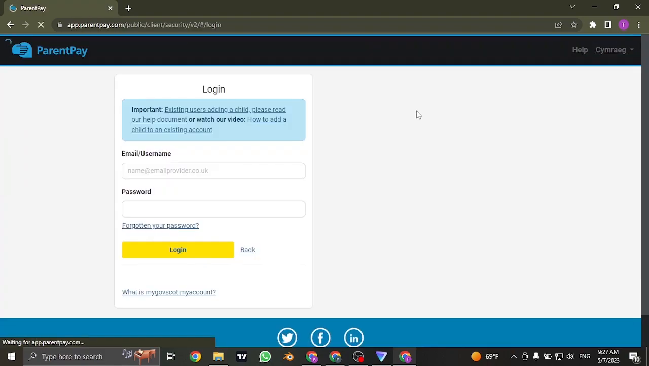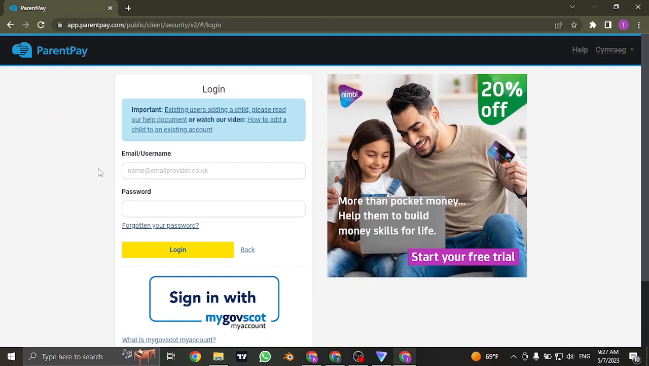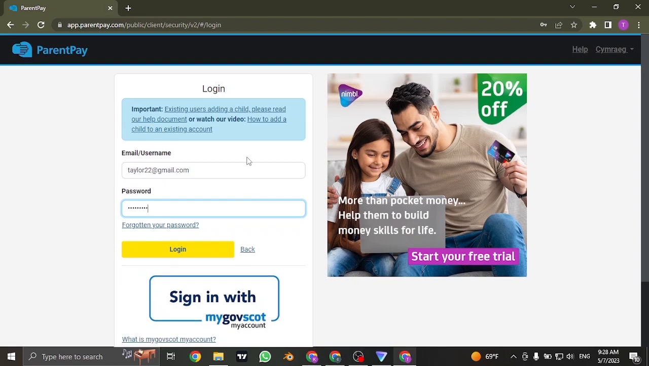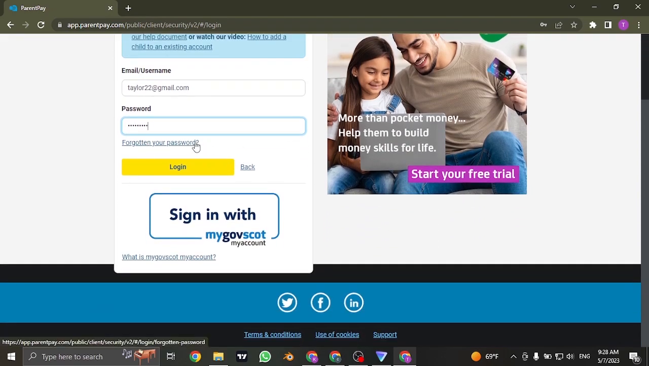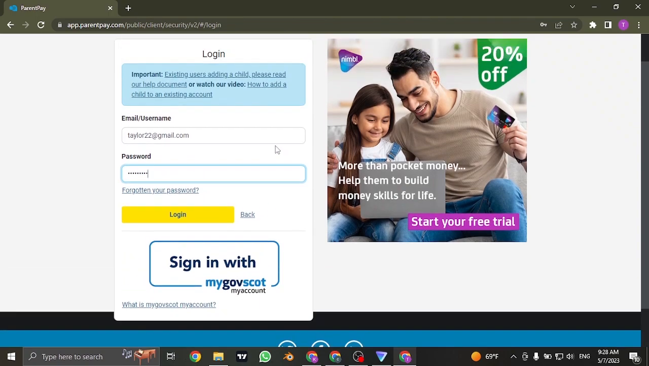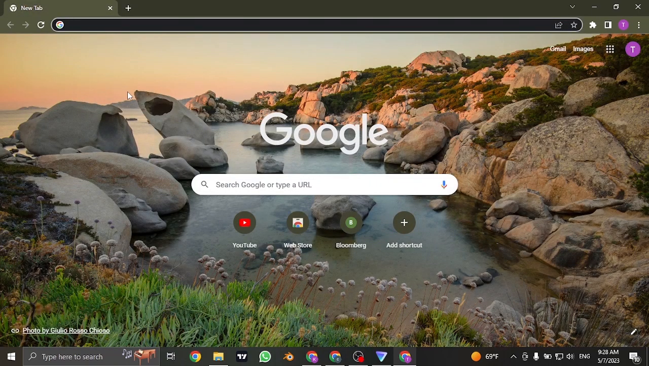Once you do, it's going to take you to the login section. Now from here, in the first box, you need to type in the email address or the username. In the second box, type in the password. If you don't remember the password that you created, you can click on the Forgotten Password link and follow a few steps to recover your password. Once you fill in both of these information, just click on Login and you'll be successfully logged in to your Parentpay account. So that was the video.